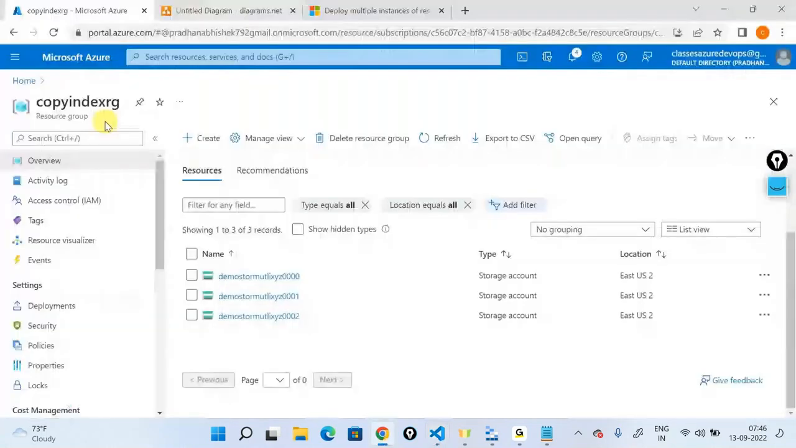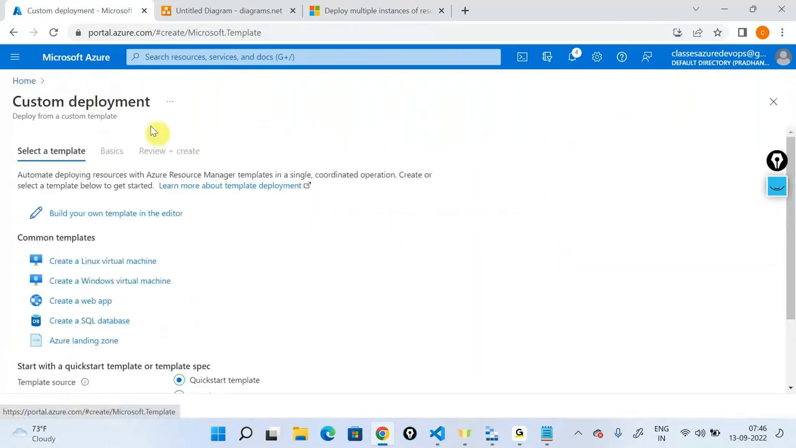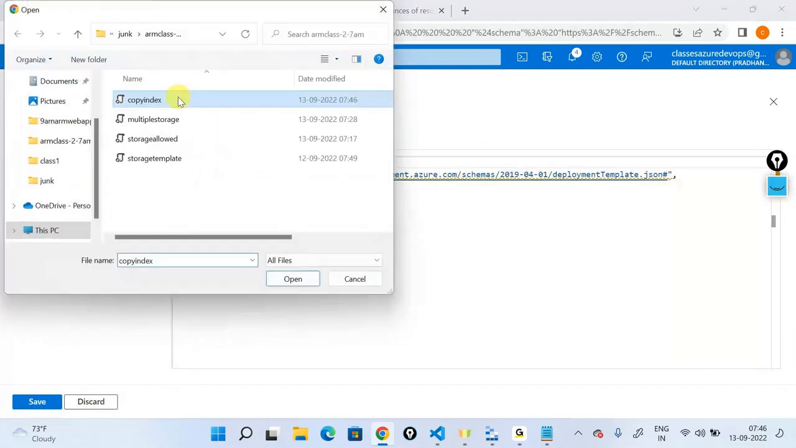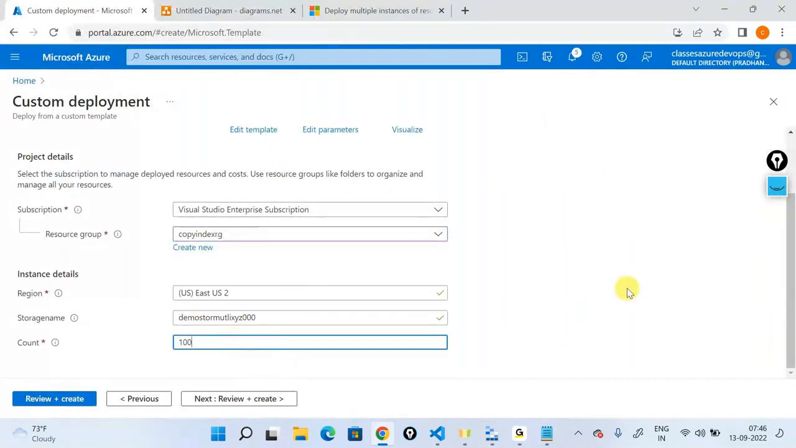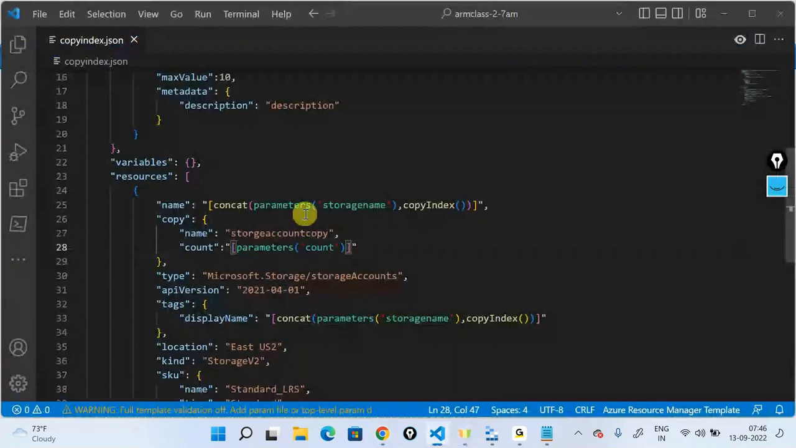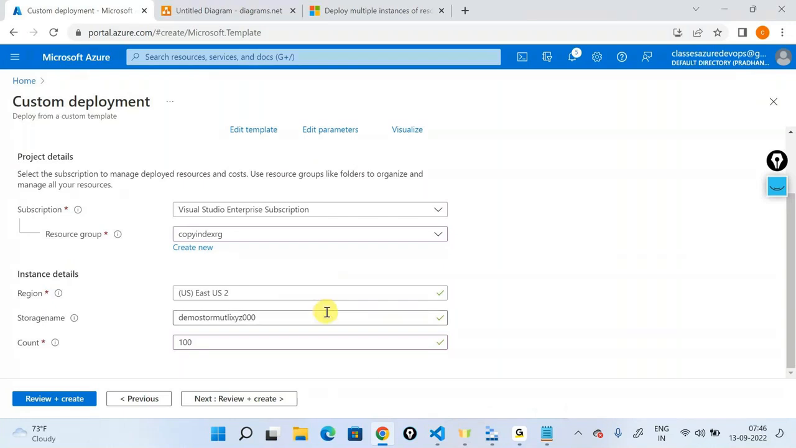Now if I go back into my template, say deploy this template out here, say build your own template, load this file, say copy index, I'll just save this out. Again, I'll select the same resource group, copy index arg, and here count. I cannot simply put 100 out here. It may say okay, but if I review and try to create this, it'll simply fail because the number here should only be between these two values. I've declared a range out here, 2 and 10.